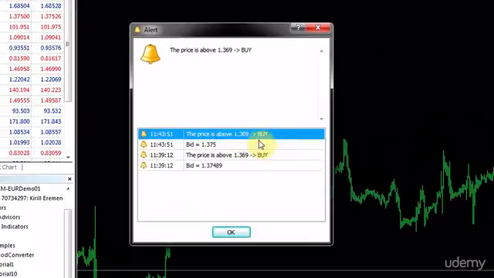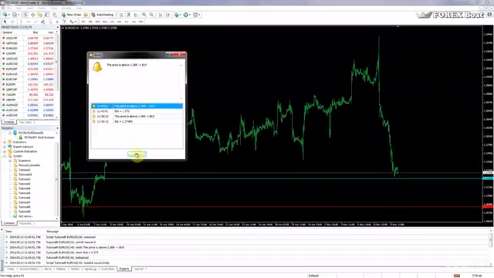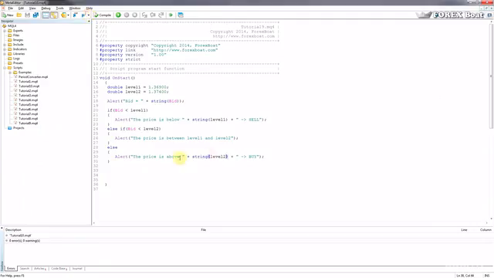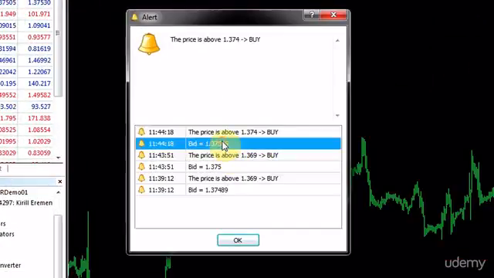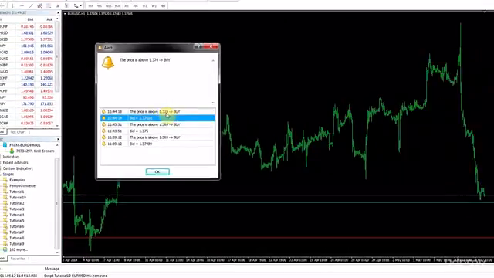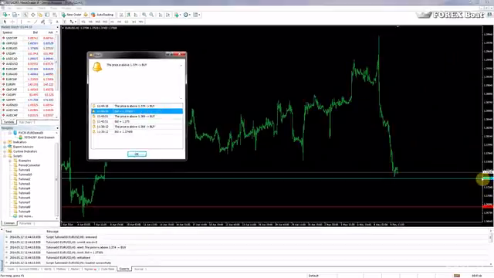See, here it says the price is above 1369. Oh, sorry, my bad. Just one second. We'll compile that again. Let's try it again. Oh, that's because that's tutorial 9, tutorial 10. There we go. So the bid is over there, 1.37505, and the price is above 1.374, so buy, and that is correct.